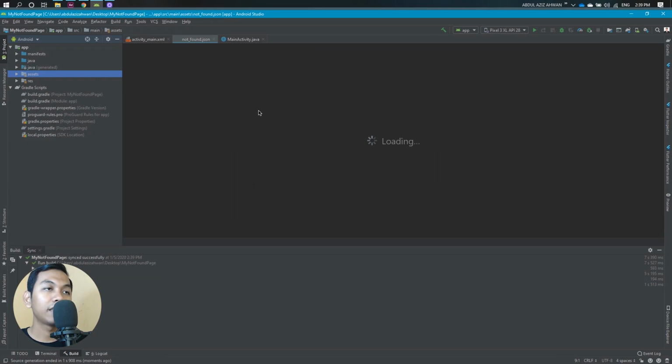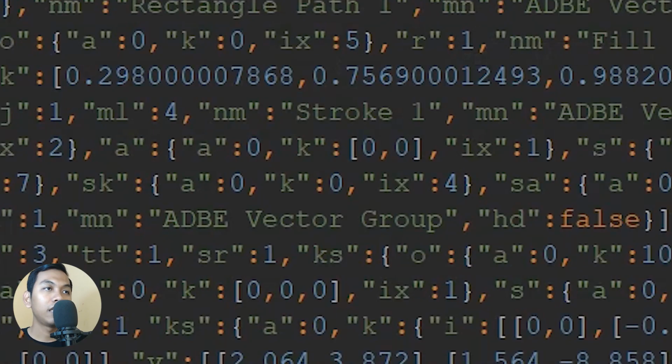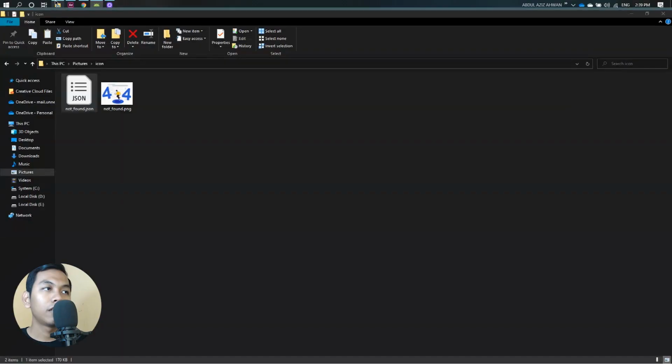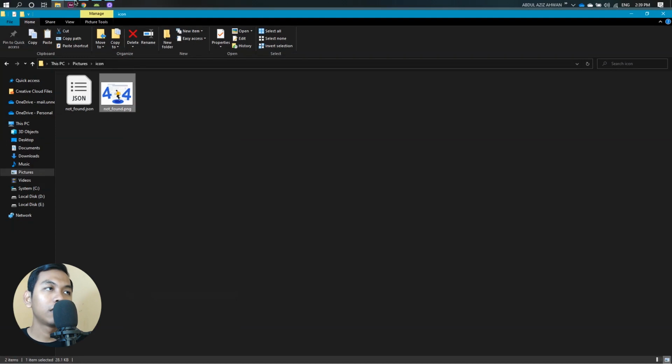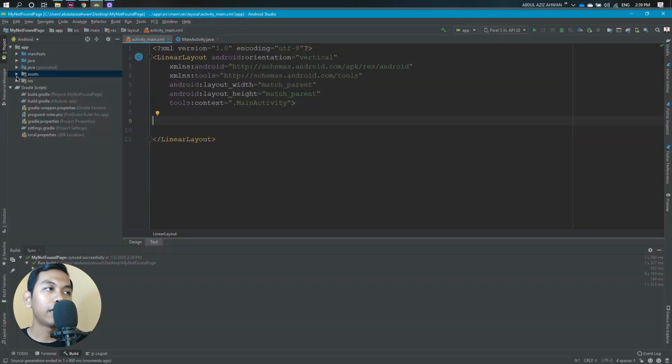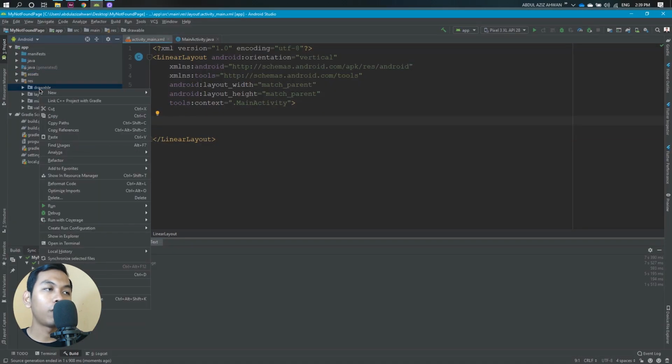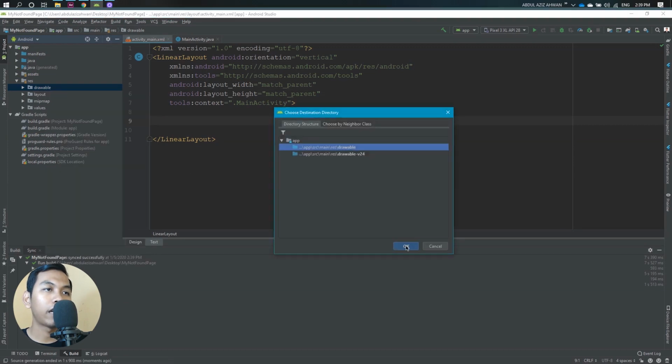And as we can see, this is our JSON file. And the next step is copying this, and then go to Android Studio again, right click on the drawable and paste and OK.